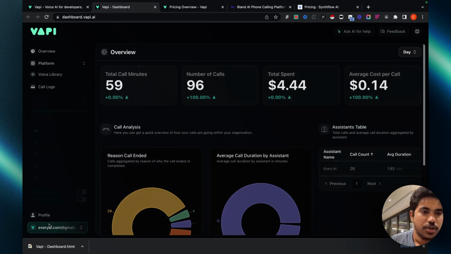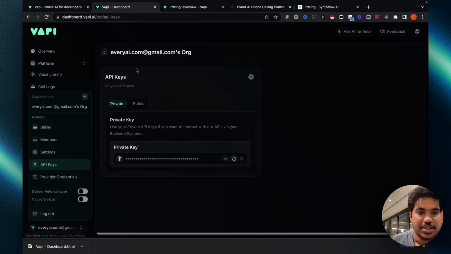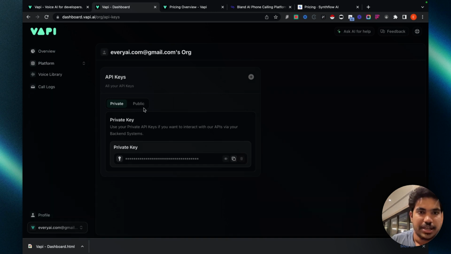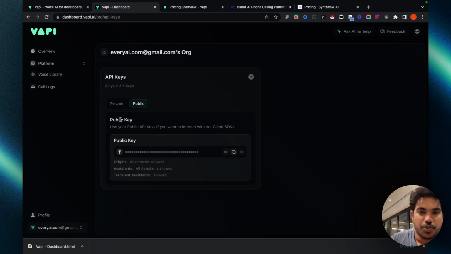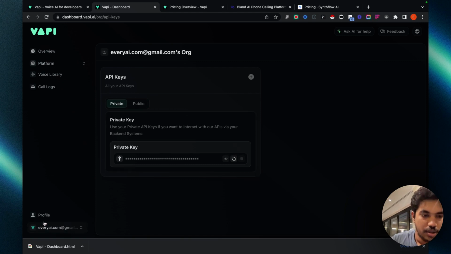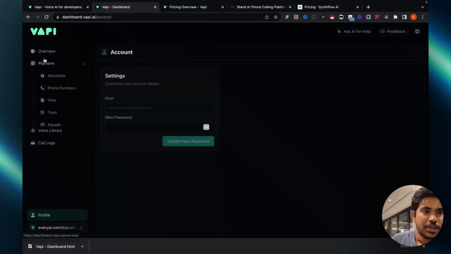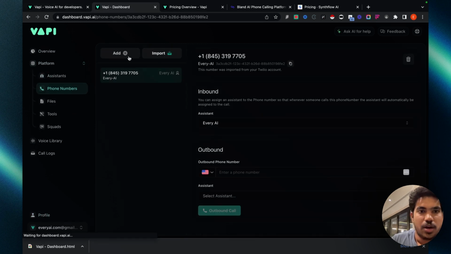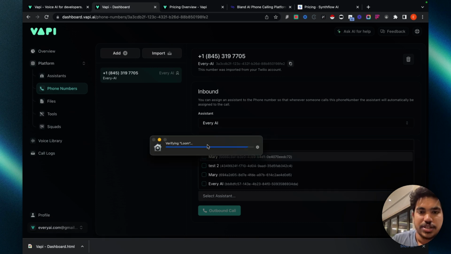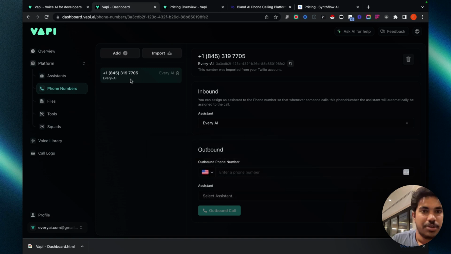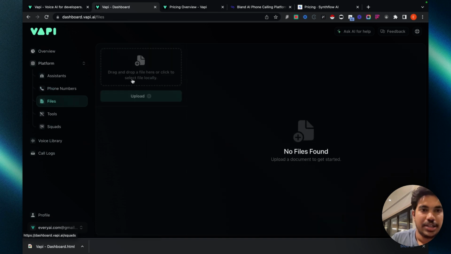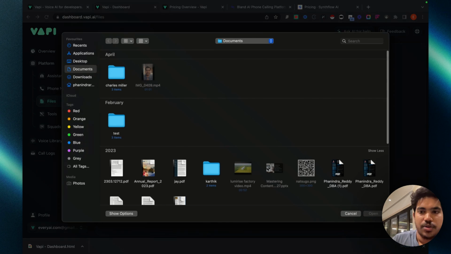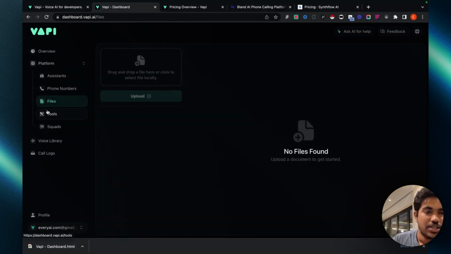Right now you can go to billing, you can go to API keys. You can have an API key and use it in the backend system, which is very much possible, right? Once you go here, you go to the assistants. You can also have a phone number. You can attach a phone number and select the assistant that you want to attach the phone number to. You can buy a Twilio number or import it. There are files here. For example, you can drop a file and it can be used as a knowledge base.